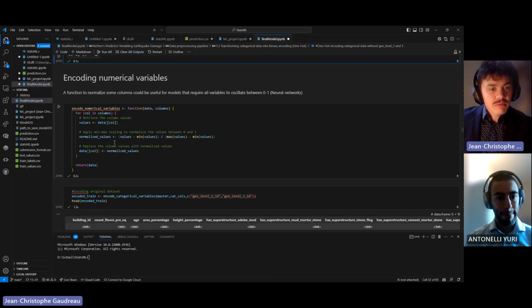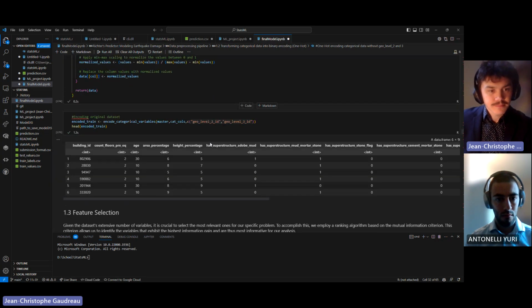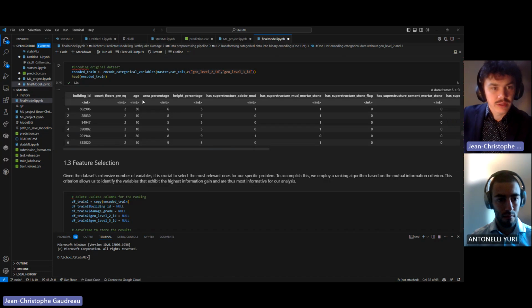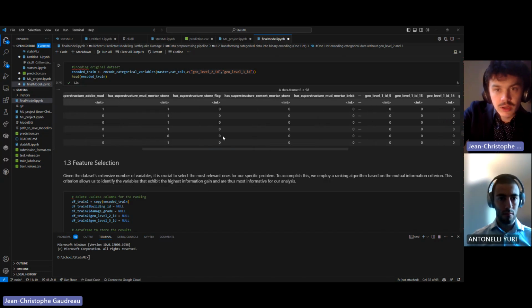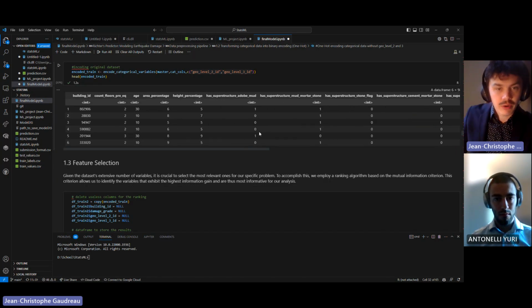Over here, we've decided to normalize the numerical variables. Most importantly, to account for the fact that neural networks are better built using normalized data. Here we can see all of the data sets and all of the different variables that are encoded.